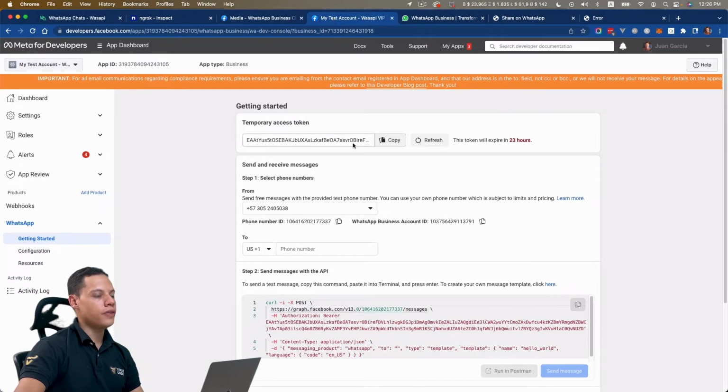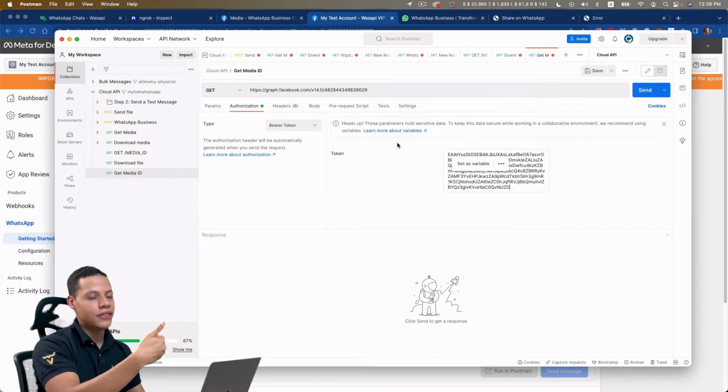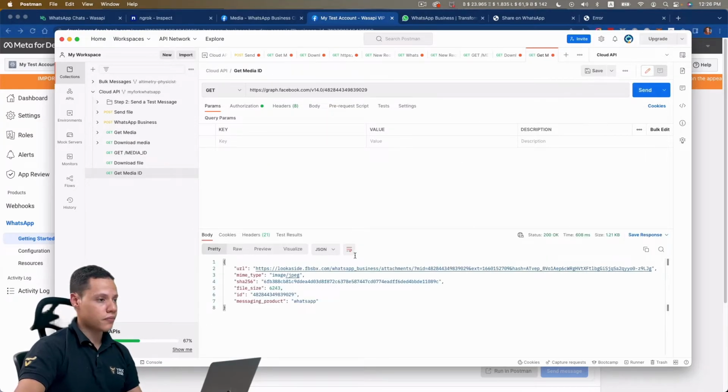And so if I come here, I'm going to use this temporary access token, but I also have another video here in the channel in which I show you how to generate a permanent token that you won't have to refresh every time that you're going to make one of these requests. Alright, so I'm going to paste it here, and if I make the request, it works. It works just fine.